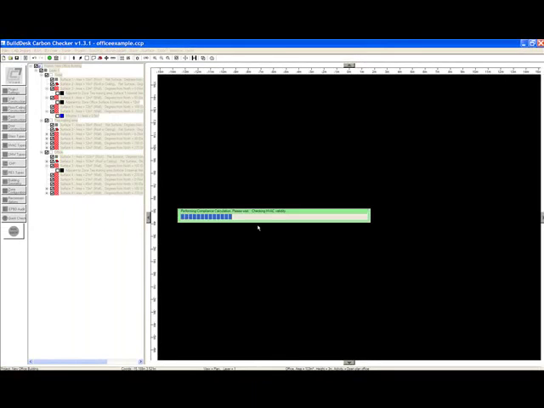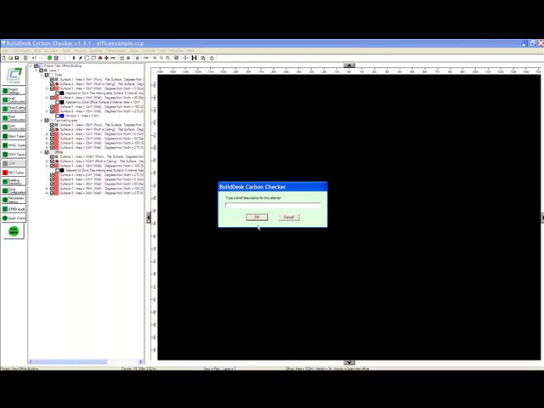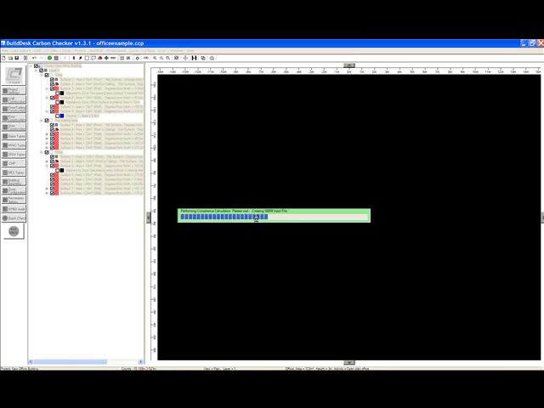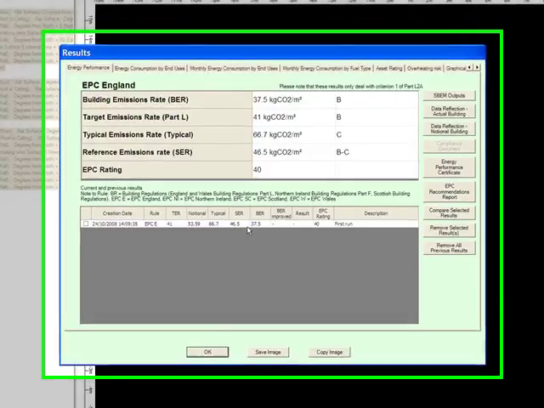It now asks us if we want to give a name to this run of the SBEM calculation, which can be useful in case you want to make amendments later and compare them to this particular configuration. So we'll type in a name there and click OK. The full SBEM calculation now starts to run. With complex buildings, this can take some time. We have a simple building, so it shouldn't take very long at all. And when the results are ready, we'll have a pop-up box that will give us those results and access to other information about them.